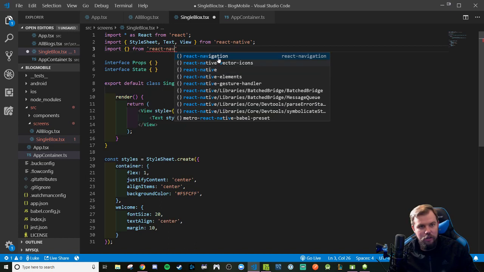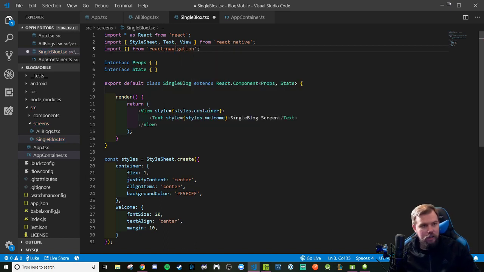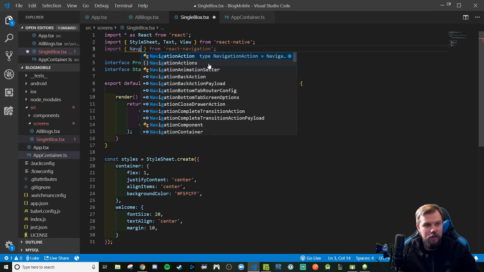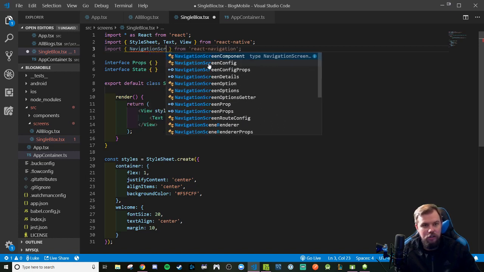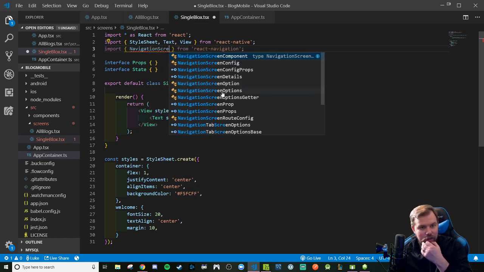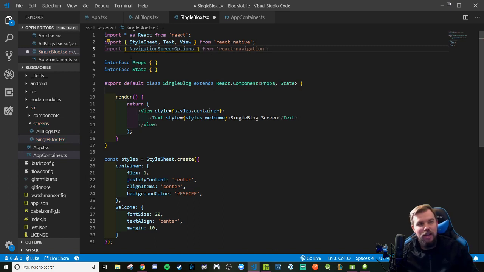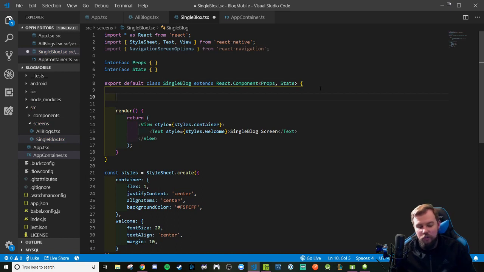React Navigation, right? And it is going to be, let's see, it was navigation screen options, I'm pretty sure. Let's find out. Navigation screen options. There we go. So that's the type we need to import here for our options, and it can either be a function or an object as a static property. So I'm going to make an object myself.